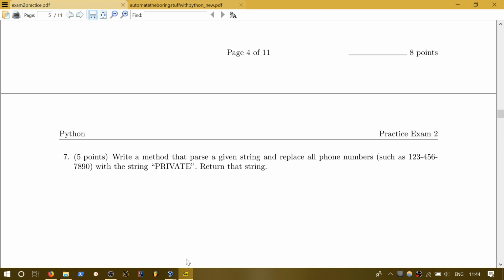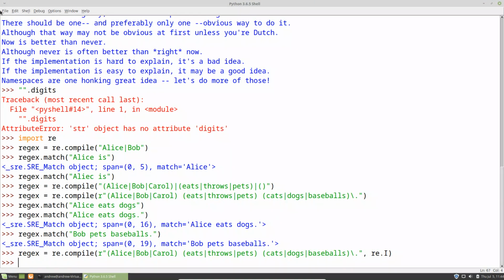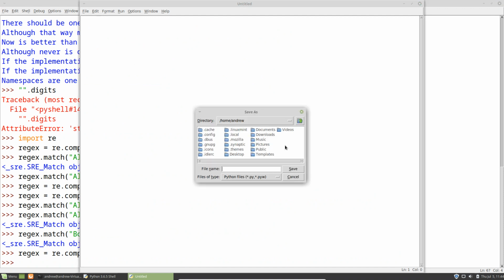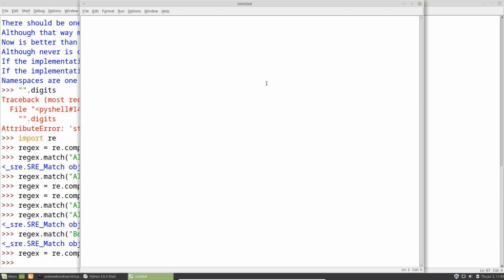Now here's another one which will be very similar to one of the questions I'll give on the exam, which is: write a method that parses a given string and replaces all phone numbers with the string private. Return that string. So let's go ahead and write this over here. New file. Okay. Yeah, let's put it here in the home folder. Why not? So import re. For these, you can assume import re is already done, so you don't have to do that yourself.